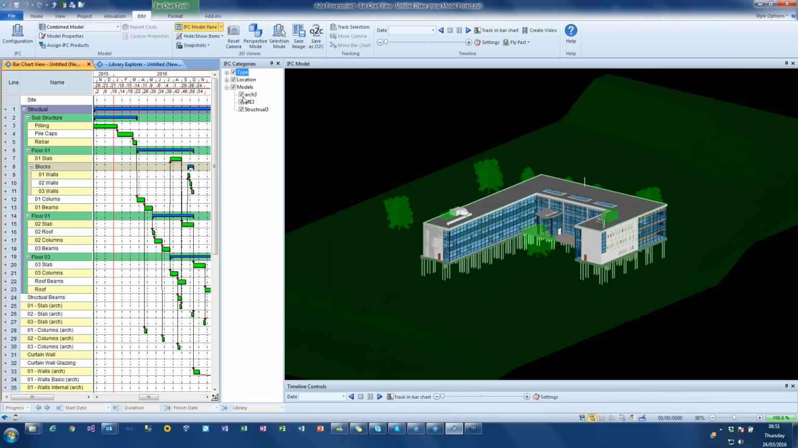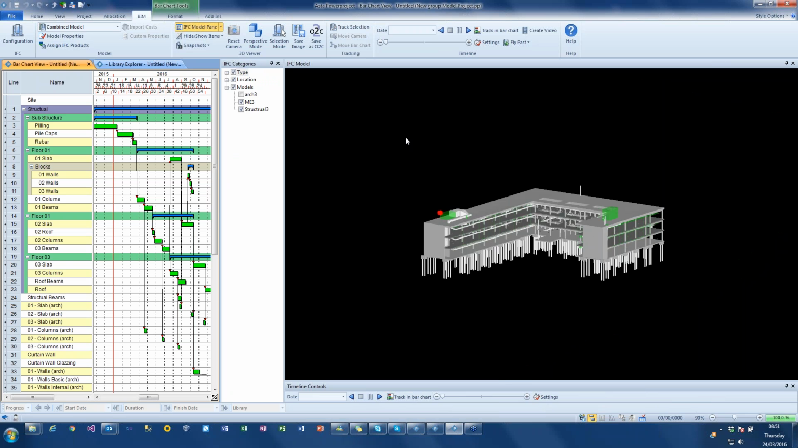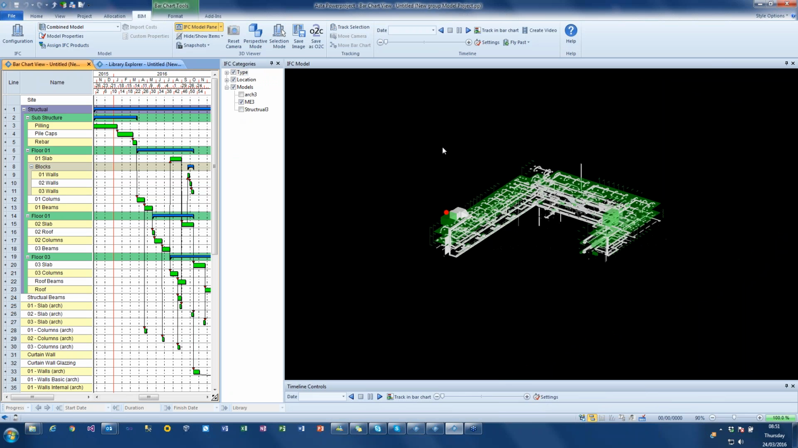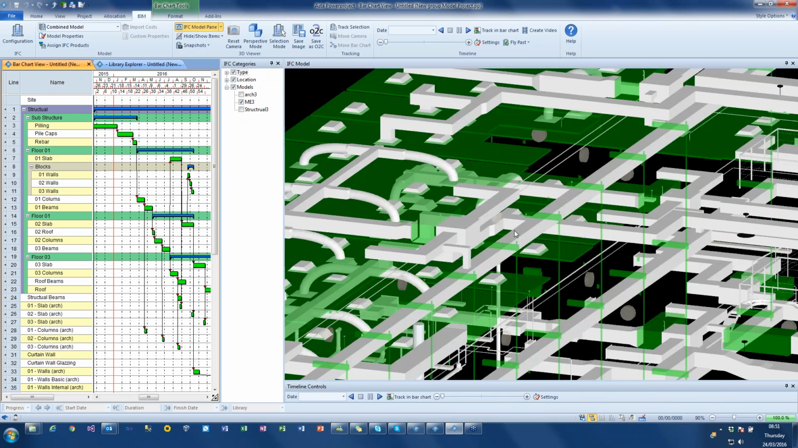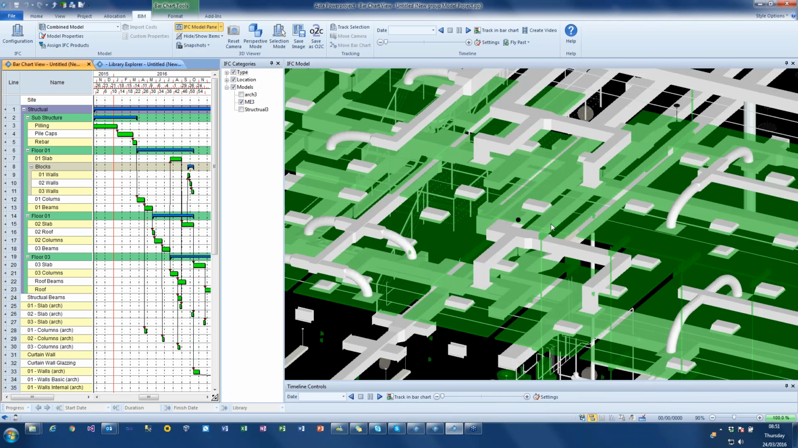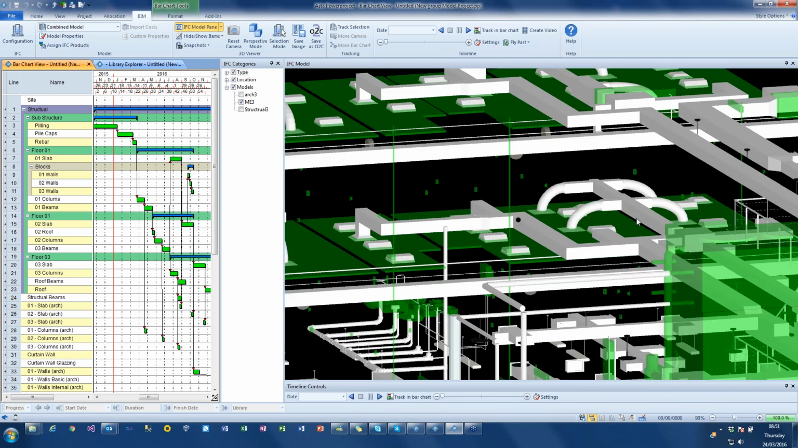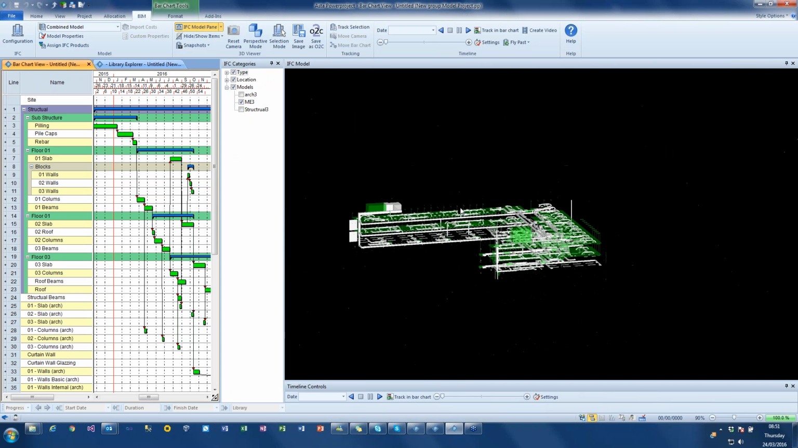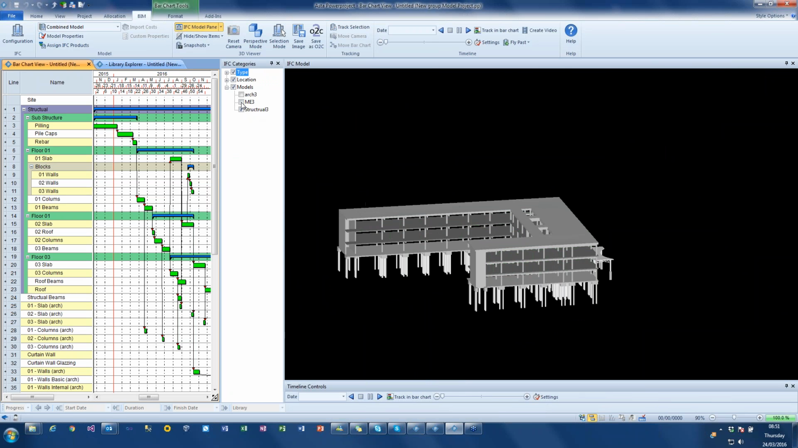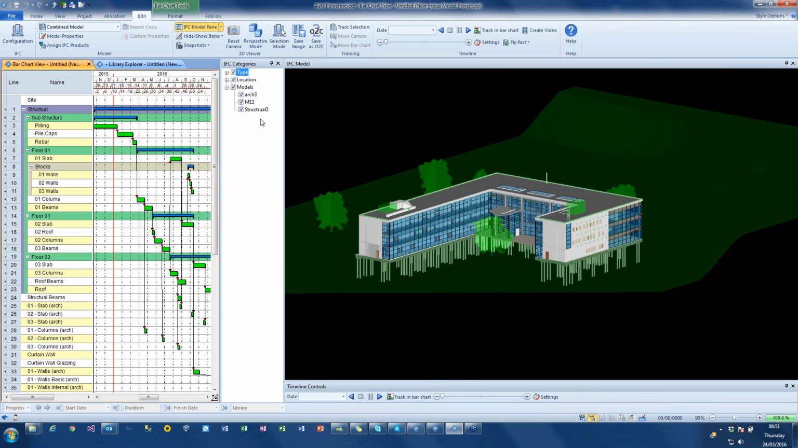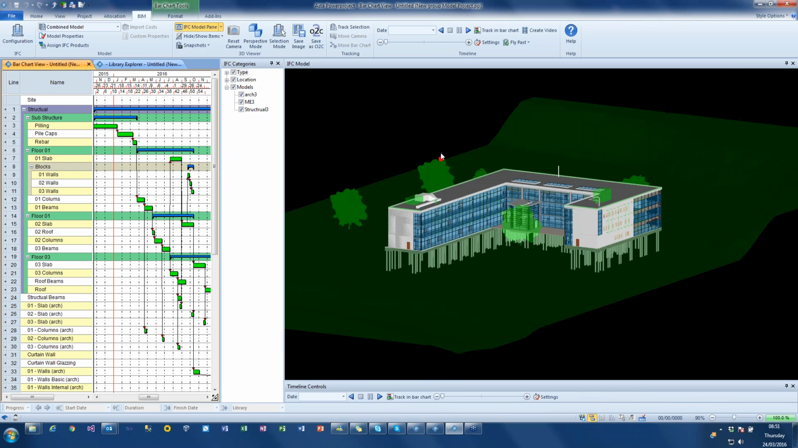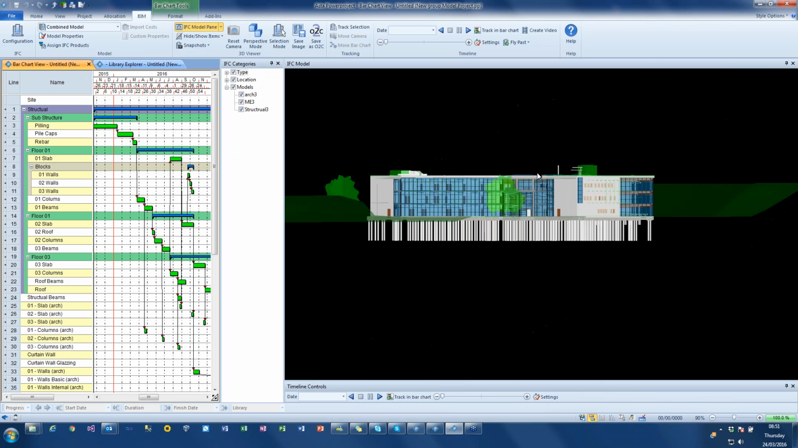I can turn off my architectural model. I could turn off my structural model. And I can now see all the detail that I've got from my M&E model inside there. I can then turn on my structure if I want and turn M&E off and just see the structural side, and I can have all of them on if I wanted to. So again, this is a much larger file, but we can take much bigger files than this in here.